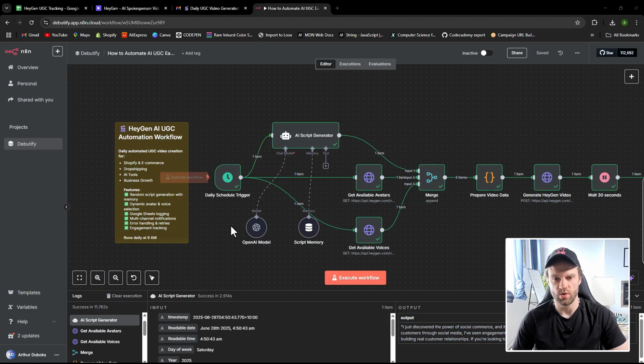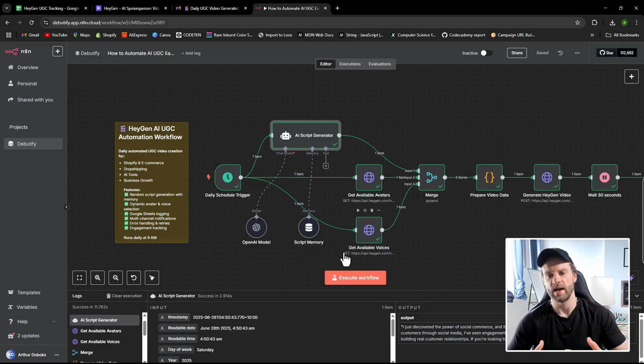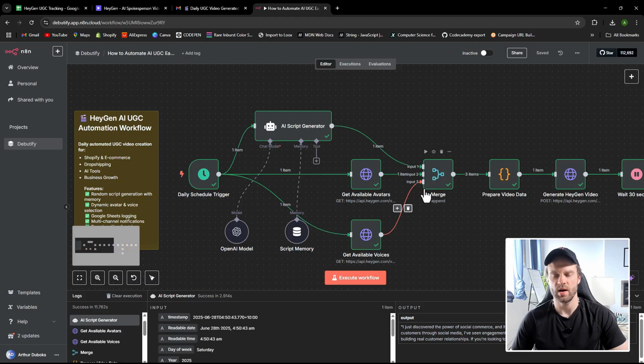All right. Cool, guys. So from here on, essentially, we are sending all of this data to the AI script generator. Our scheduled trigger is divided into three actions. We are sending the action to the script generator, which is the AI agent, get available avatars from HeyGen, and get available voices from HeyGen. HeyGen is working with ElevenLabs, so we're pulling ElevenLabs voices through HeyGen. And then we are putting all of that together through a merge node, guys.